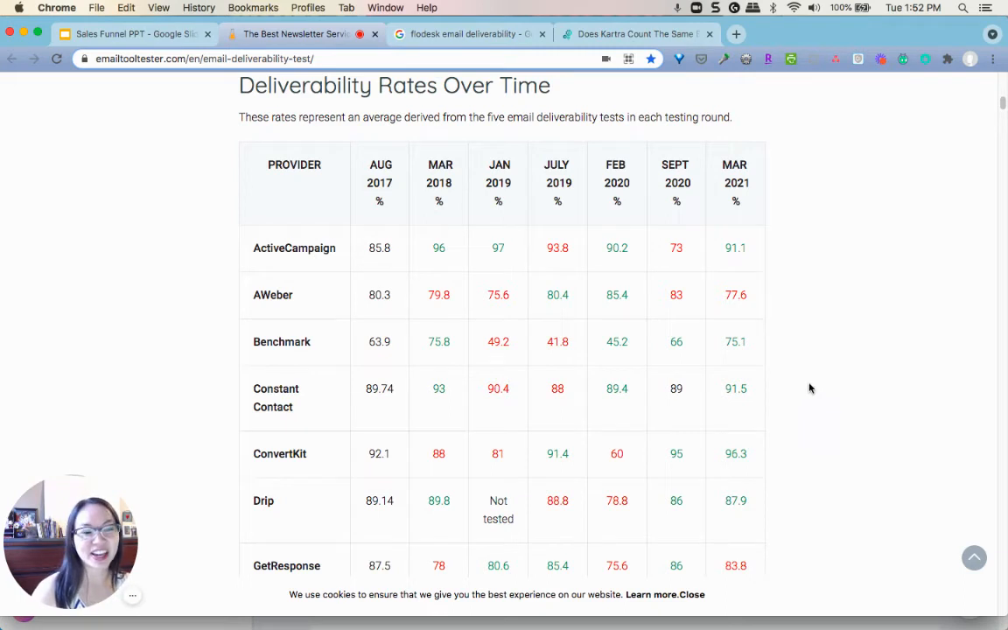So let me tell you what I have here on my screen. On my screen here is the email deliverability test, and you can see it here in the email tool tester website that I found online. It compares most of the email tools. As you can see, here's the majority of it. I will scroll in a minute, but for example, ActiveCampaign used to have some in the 80%. Last year they weren't doing so good according to this test, but this year it seems like they're doing better.